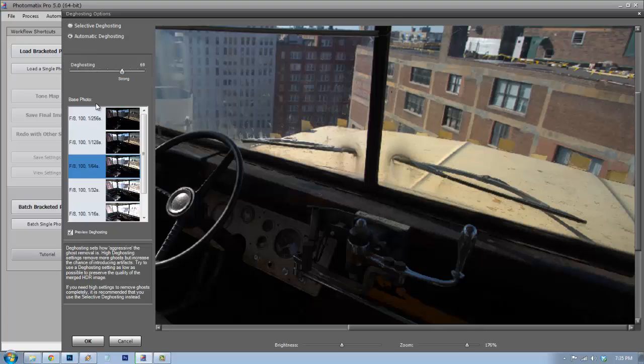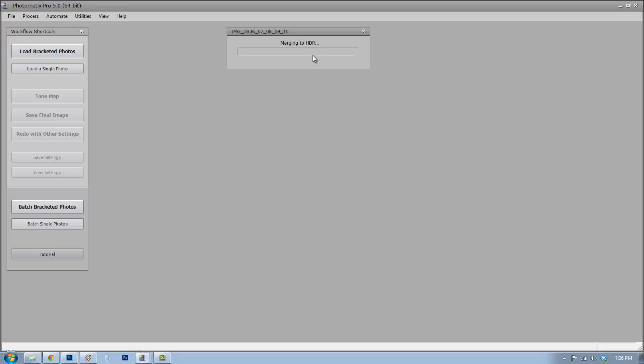Or I can go back to the old school and just do the selective deghosting method. But let's go with the new one and see what happens. So we'll press OK, and now it's going to merge this file down. It knows what I want to be ghosted, the deghosted areas, and now it's going to merge it into an HDR file that I can go ahead and use to tone map.